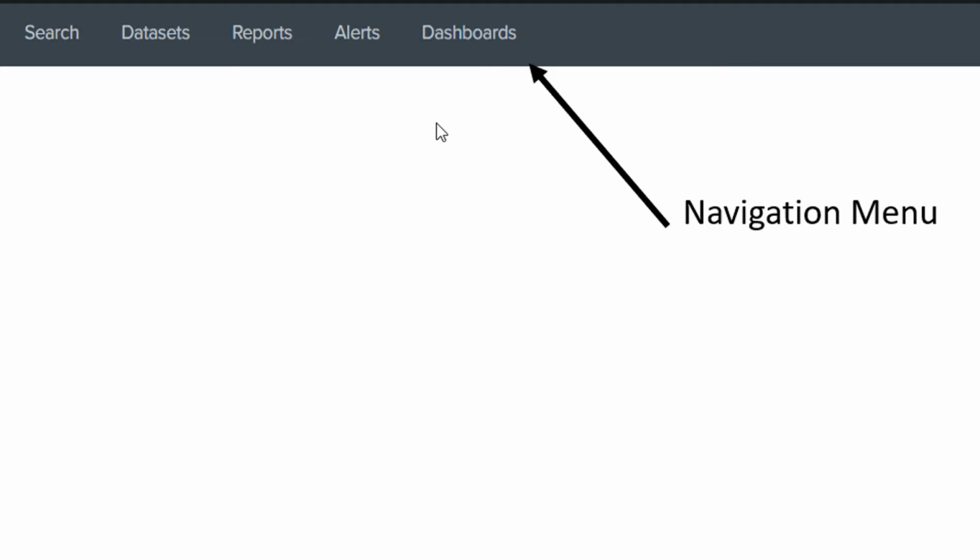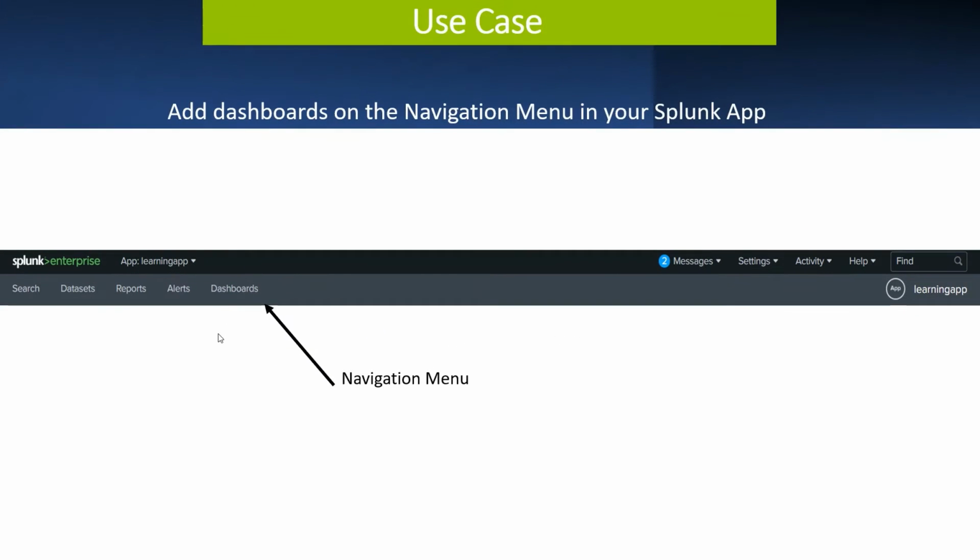Here the use case is that I want to pin a dashboard onto this navigation menu, to make it handy to see or access the dashboard. Generally we have the list of dashboards under this dashboard menu, but I can pick some important dashboards from this list and pin them on this navigation menu bar. This is very simple to do, so let's see how we can do it.